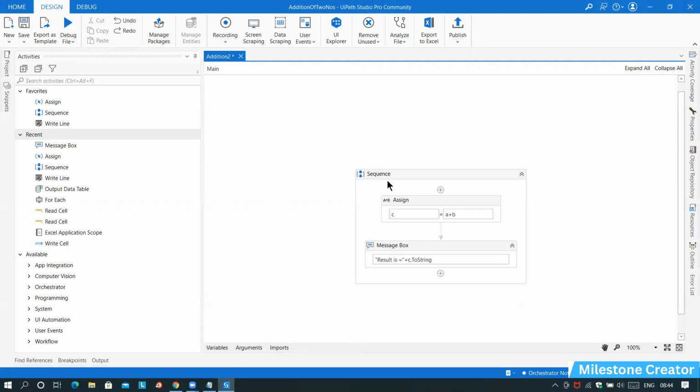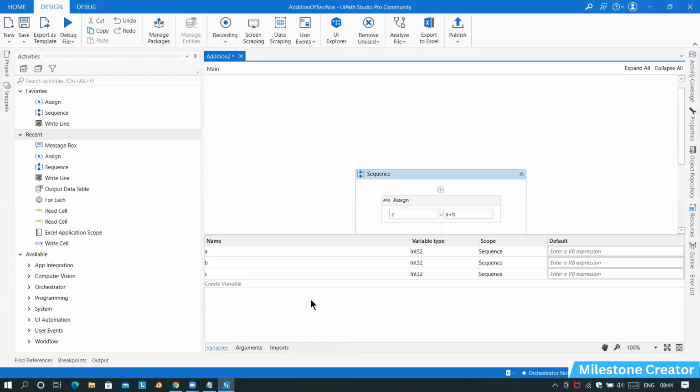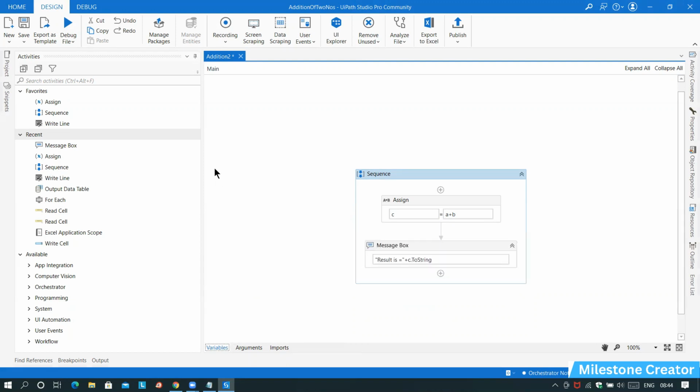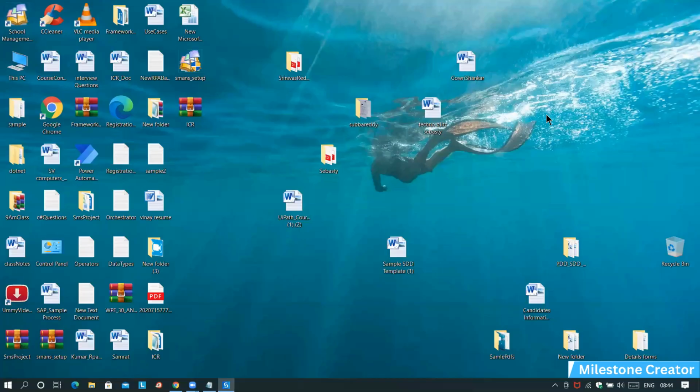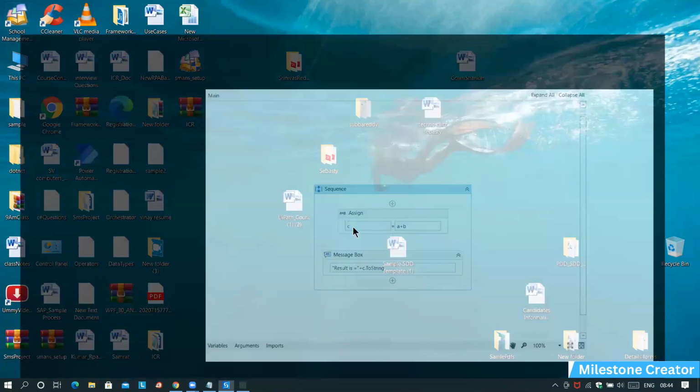I will go to the Variables panel. In the Variables panel, we have a Default column. In case you didn't assign any value to the variable, by default the value is 0. Suppose you want to see that, click here and then run this file. The result is equal to 0.